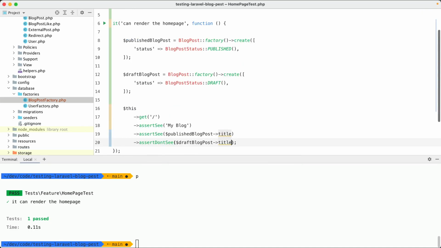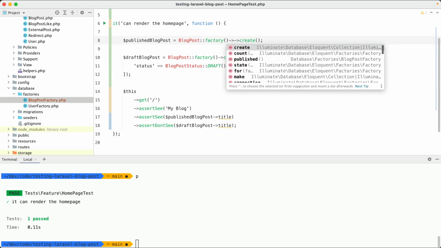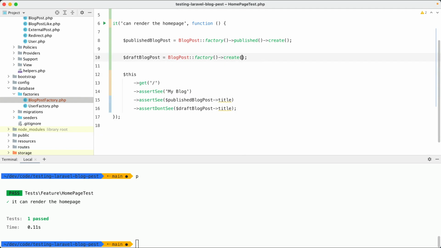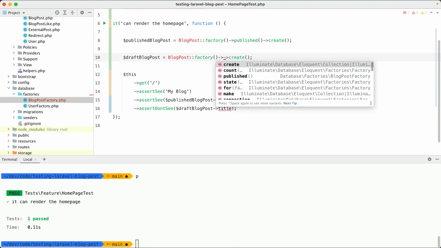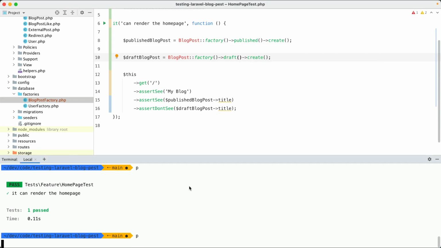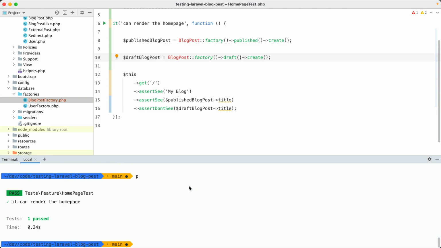And now let's use these state functions. I'm going to head back to our test. And instead of manually passing the attributes, you can call one of the state functions that we've just created. So published. And here I can remove this. And this can be draft. Like that. Let's run the test again. And sure enough, it passes.